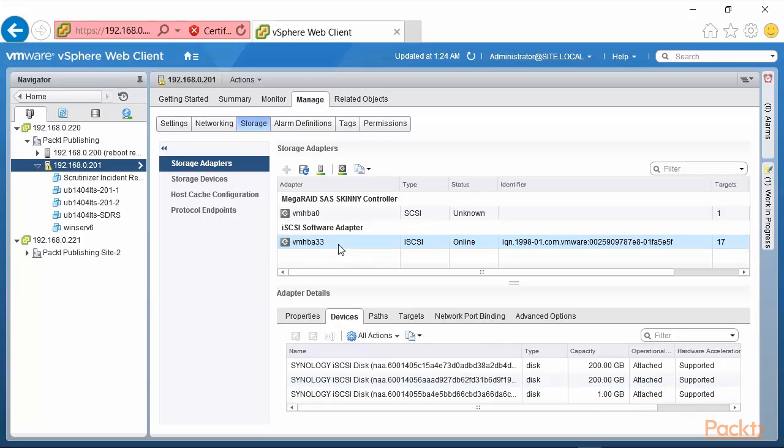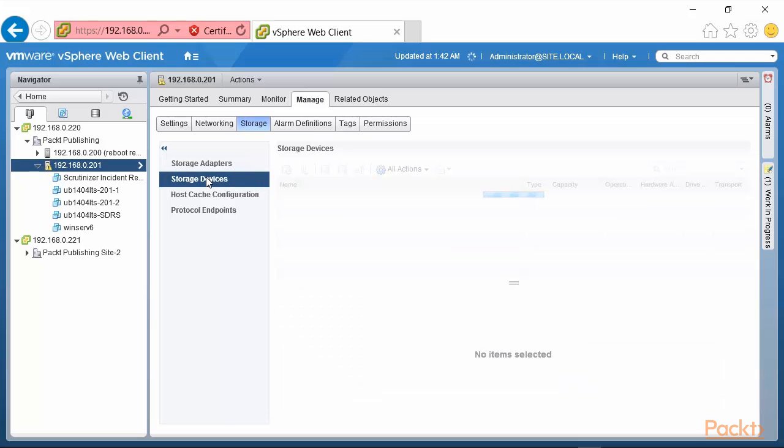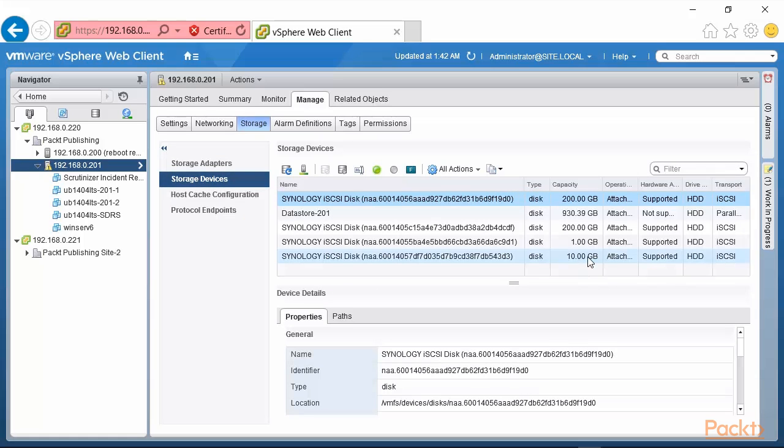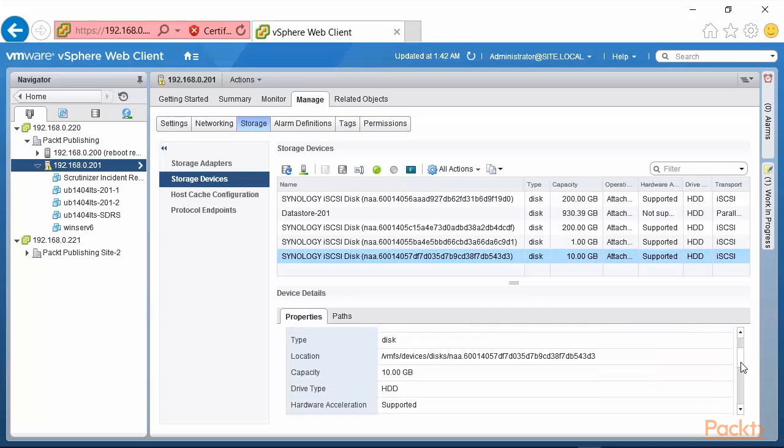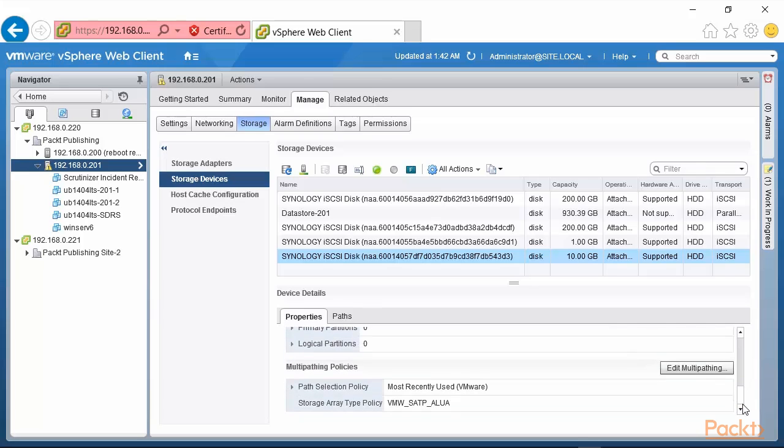It is because what we have to do is to rescan. So now the scan is complete, and I have my 10 gig device attached. So now we have the 4, 200, 200, 1, and 10. We can take a very quick look at our storage devices here. So these are the individual devices. They are attached. Click on this one. It gives me all the information that we've seen before when we looked at our storage from the command line. We edited the multipathing and everything else earlier as well. So we saw how all that actually did work.